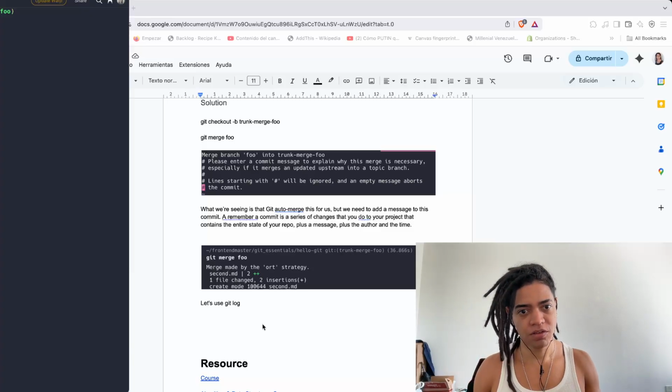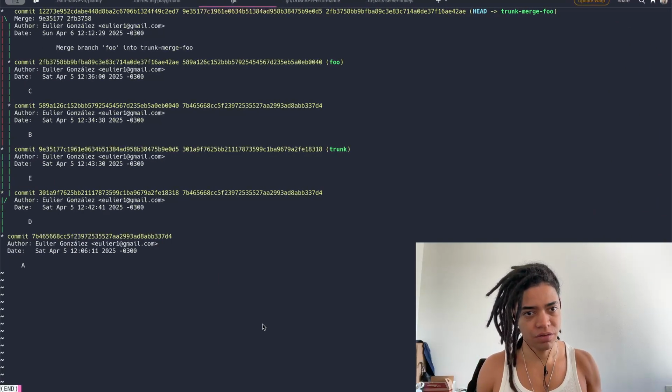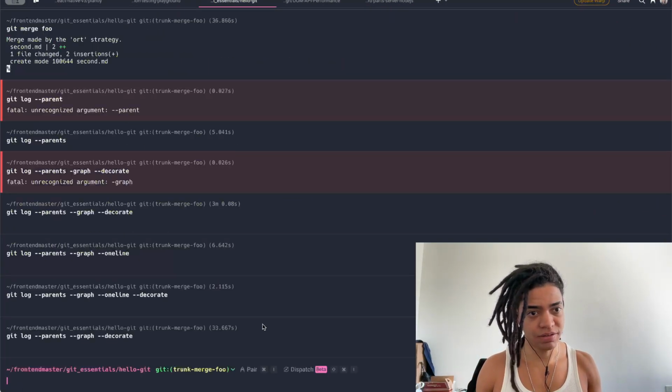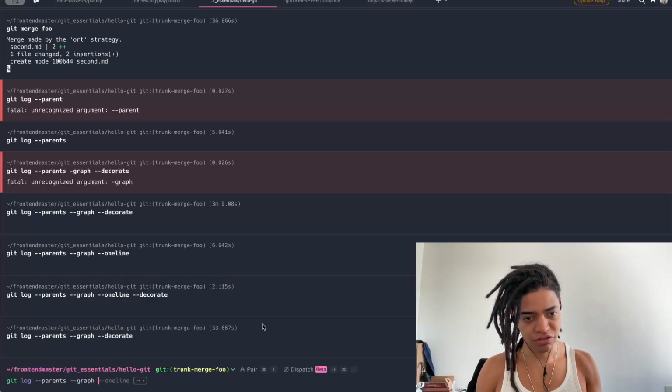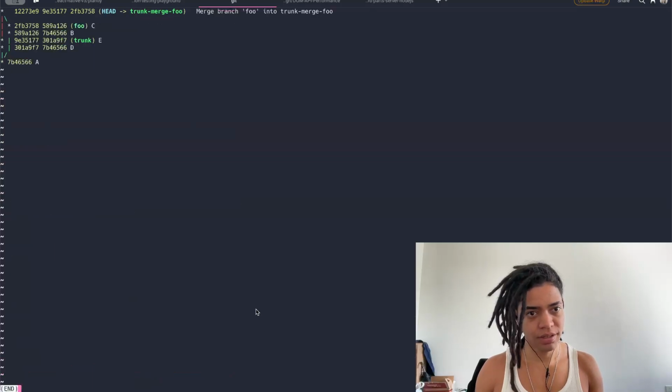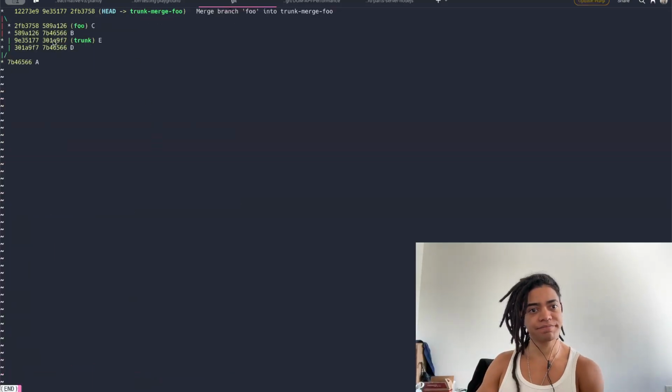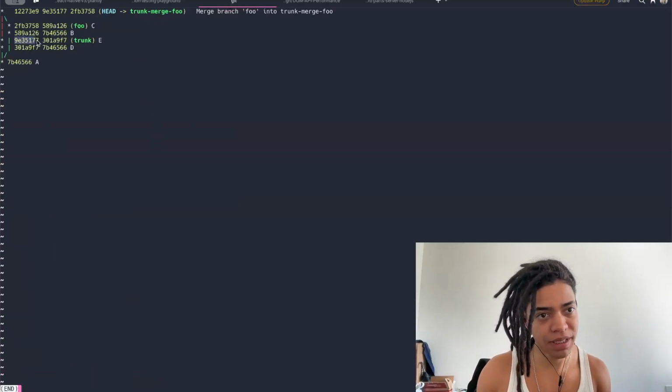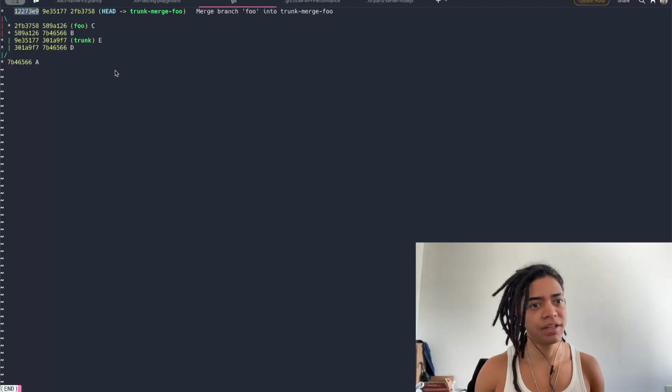And then now, in our case, if you take a look at this in a more friendly way, or in other words, in a shorter way, one line. So you can see that this commit is E here, and this commit is C, and this is the newly created commit.